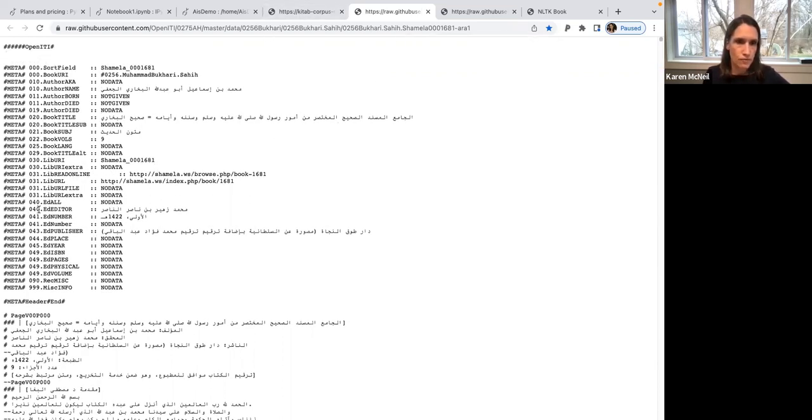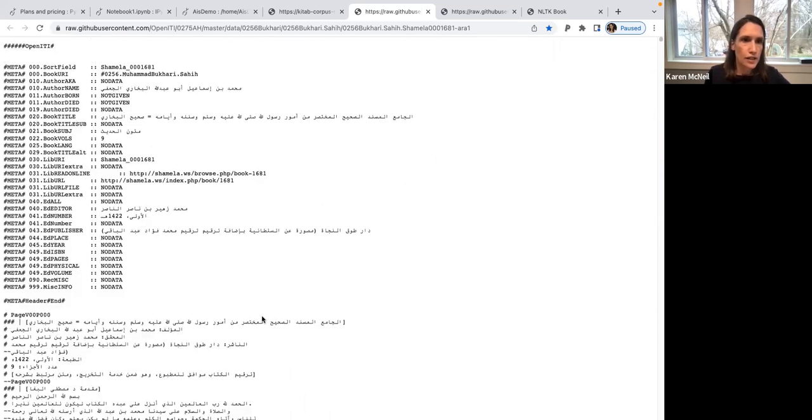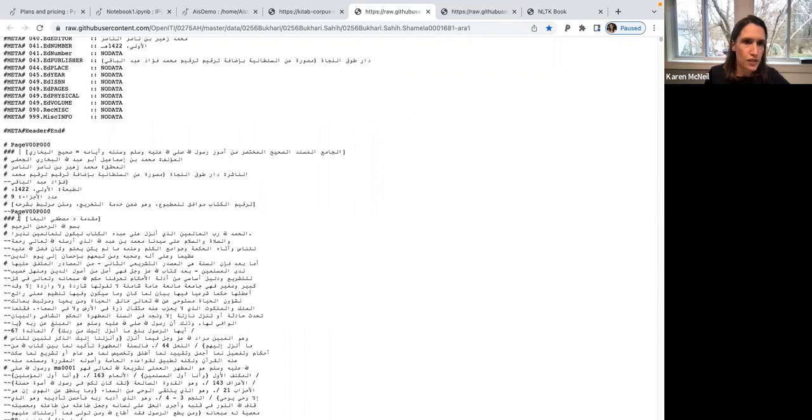So it has some metadata about the text, and then it begins. This is the full text of the Sahih. It goes on a very, very long time. And then you can see it separates, tells you what the pages are. It puts these hashtags, or the hash mark, in between individual hadith, I think. And then it has these two tildes between each line as the line is in the book.